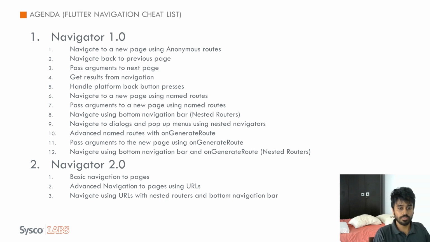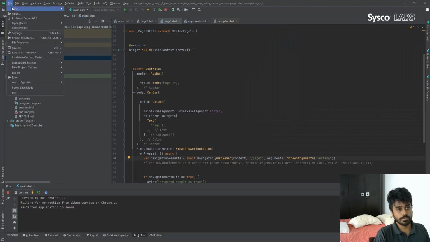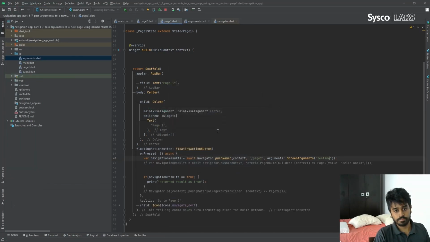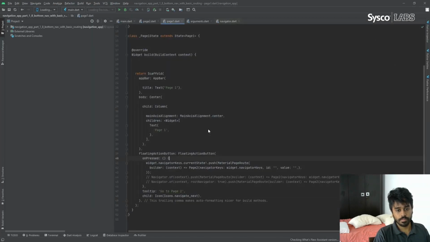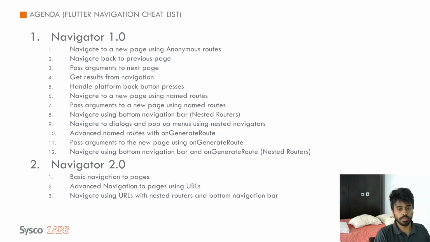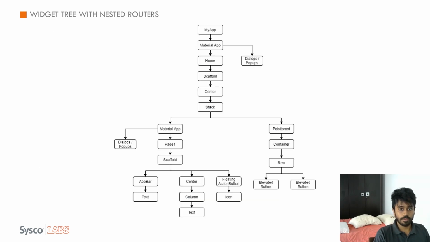Now we'll move on to navigating using a bottom navigation bar. For this you need to use nested routers. So let me open that project. Before that, I need to explain how I have used these nested routers. In the example, I have built my application like this.